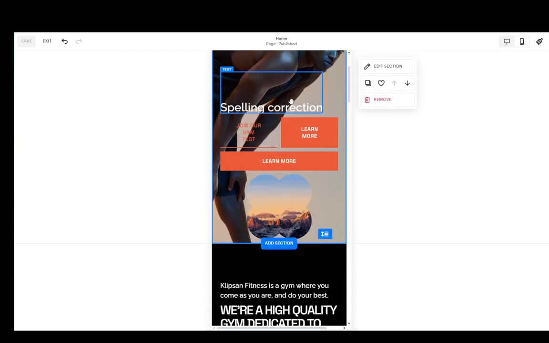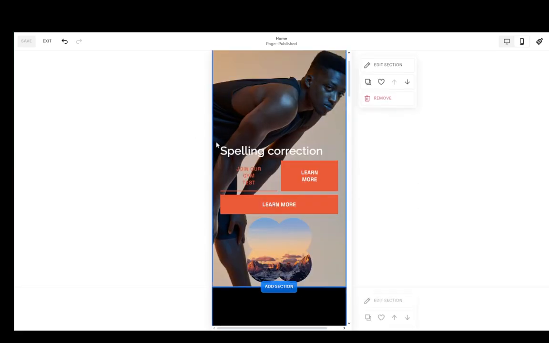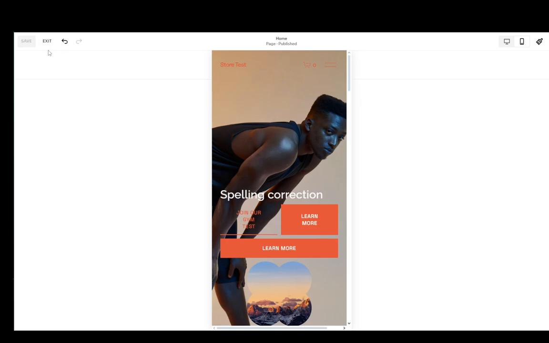But again, if you change any text or appearances or the style of the site, it's going to go over and transfer into the desktop view as well. So keep that in mind.